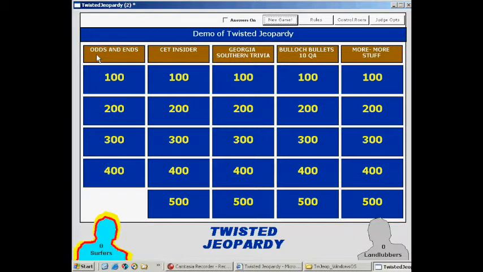You'll notice that in the odds and ends category here, there's only 4 question squares. That's because I only entered 4 question and answer pairs in that category. So you can have less than 5. You can have more than 5 also, but only 5 at a time will be imported into the game board. So let's see, we've got surfers on the left and landlubbers on the right down here at the bottom of the screen. Surfers is all lit up, so I'm assuming that surfers won the toss a moment ago.